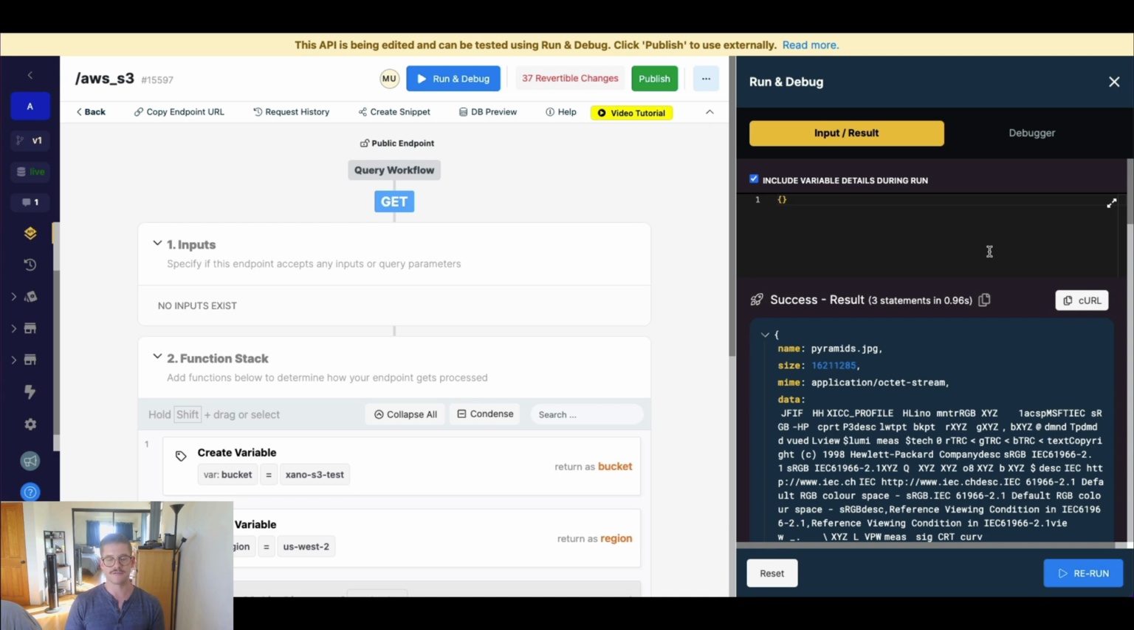Of course, you know, if you have more media intensive applications and you want full control over your file storage and bandwidth and things like that, then one of the cloud storage solutions, either Google Cloud Storage or Amazon S3, are really good options, and you can interact with all those things directly in your Xano function stack.